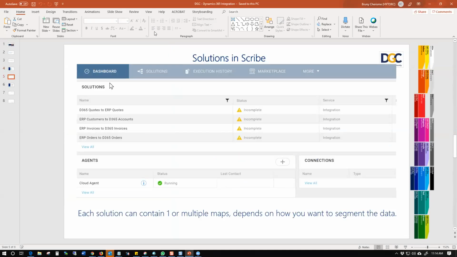Now, Scribe. Today we're just going to be focusing on Scribe, what it does and how it works. Scribe is one of the most common integration tools out there for CRM. That's what I've used for the past few years, and it is very useful. There's no complaint about it at all. Now, solutions in Scribe. The way you build is based on solutions.